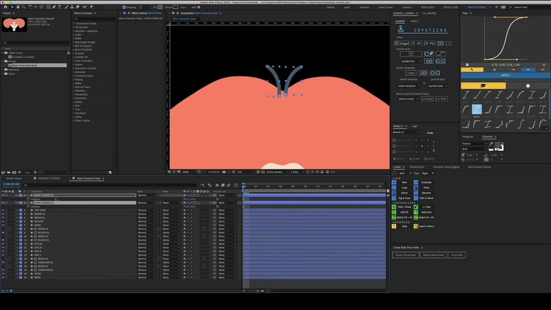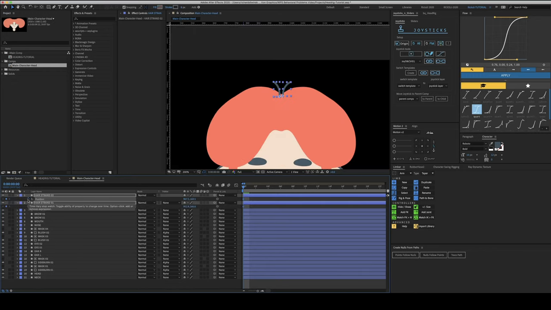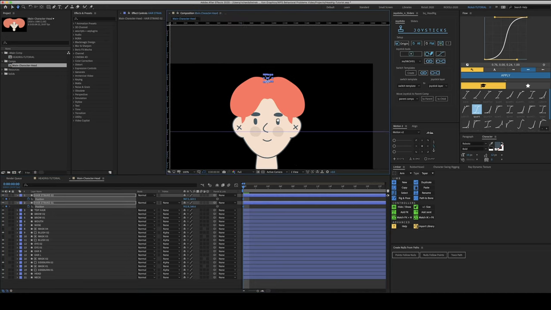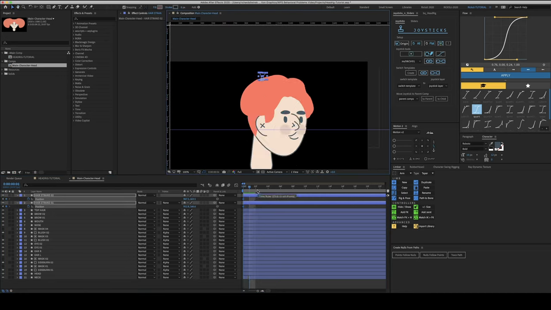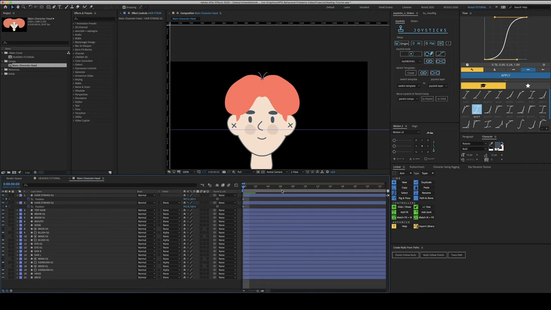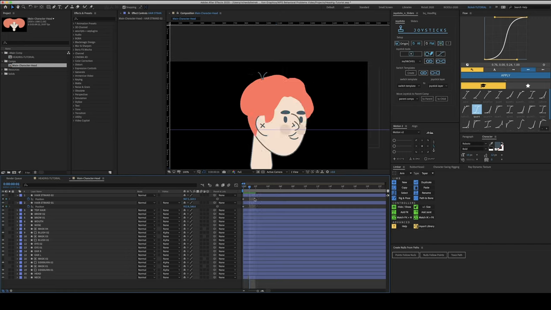So for this, I'll do position, zoom out on our guy here, move up a keyframe, and now I'm just gonna try to imagine where this part of here would be.